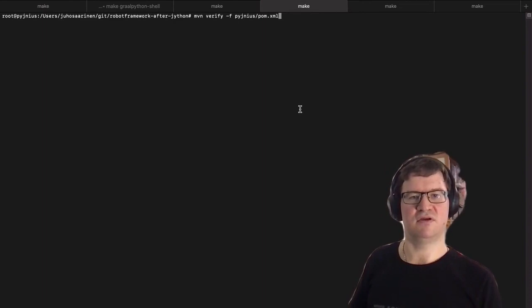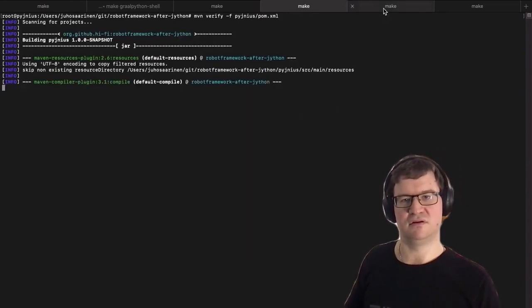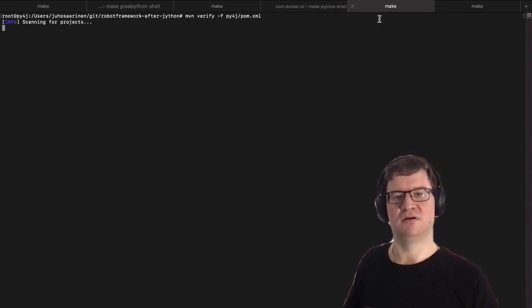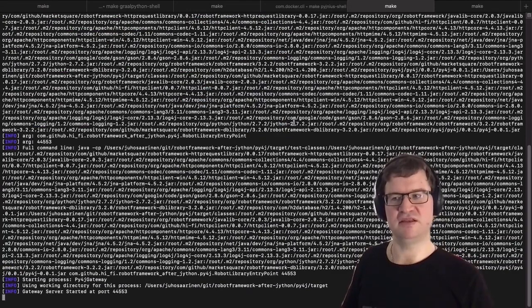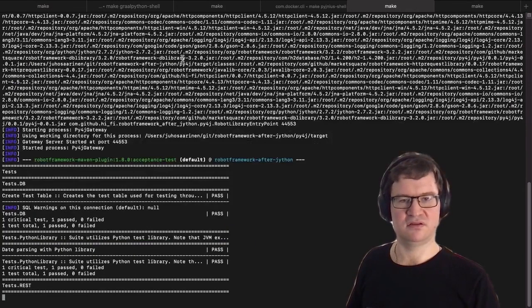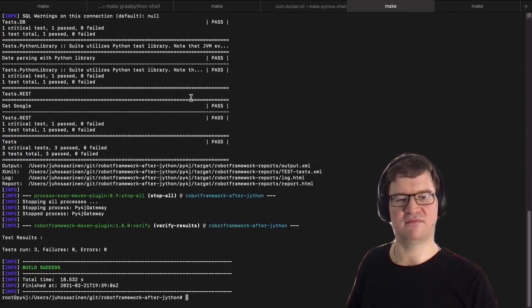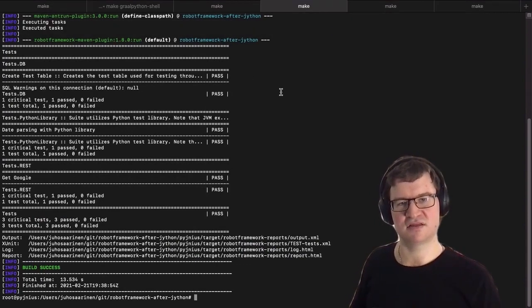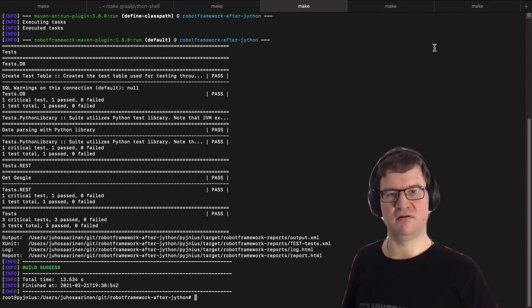And we can of course continue the same with PyGenius or Py4J. As you remember, the Py4J version was a bit different. It starts this gateway server, then runs the test, and then the Maven plugin also shuts down this gateway server, so it's not hanging there. And again, a bit under 20 seconds and about 13 seconds, so this Python version executed quite fast.